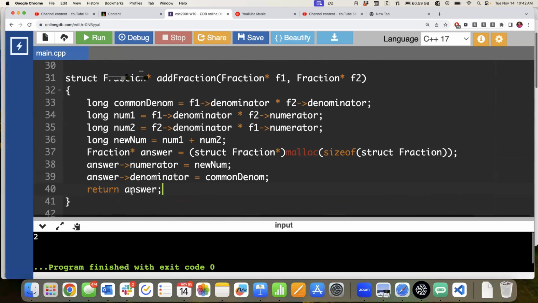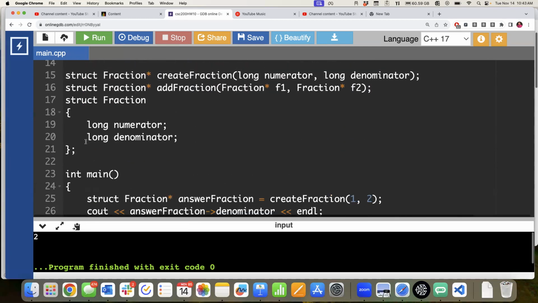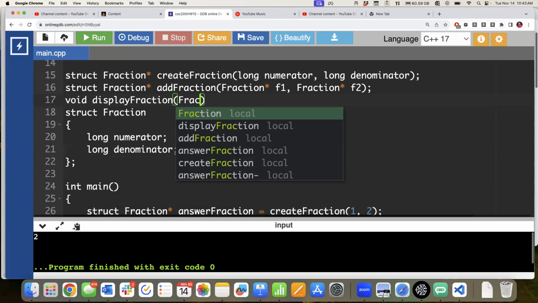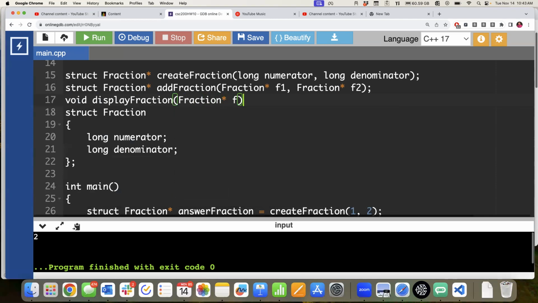We need to now be able to display fractions to test this, right? So we'll go ahead and add that function. So we're going to have void display fraction. This guy will take in a fraction pointer as a parameter.